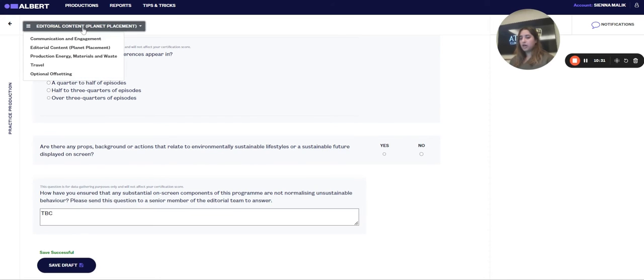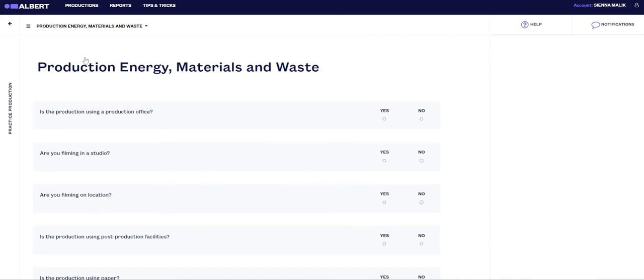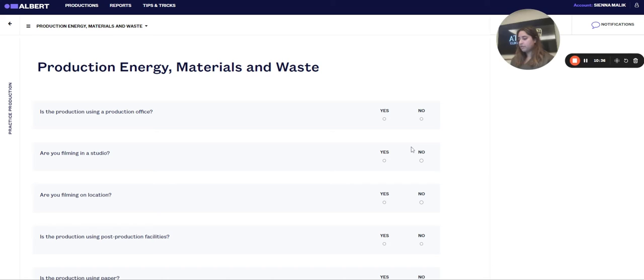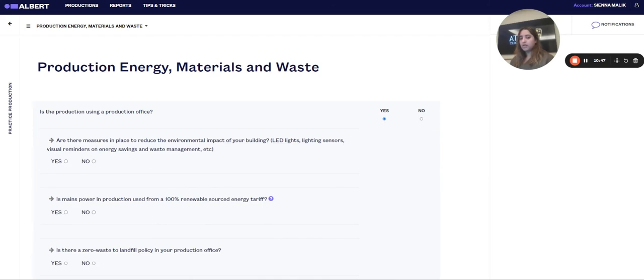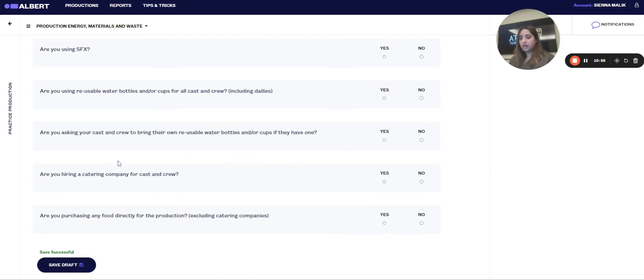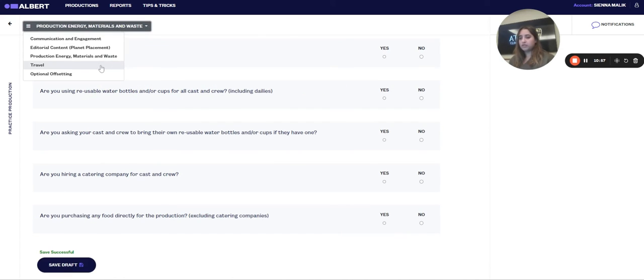So I've saved it as a draft, and I'm going to move on to the production, energy, materials, and waste section. A lot of these questions are self-explanatory, and we do have a lot of filter questions here, so I won't go into too much detail. For example, if you use the production office, then more questions will appear. I've saved the draft, and I'm going to move on to the travel section.